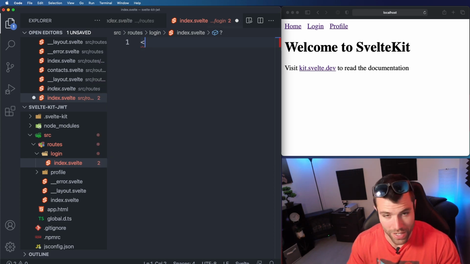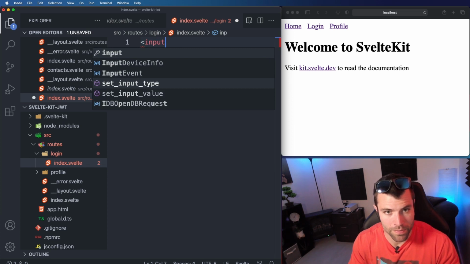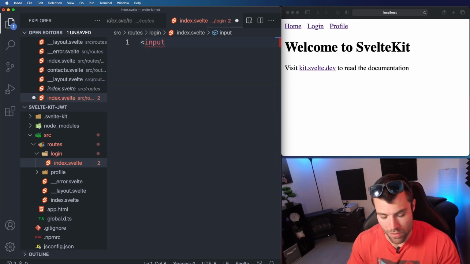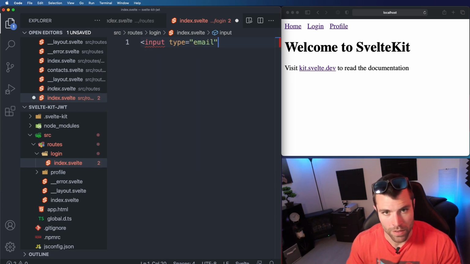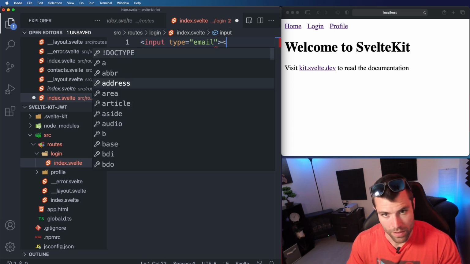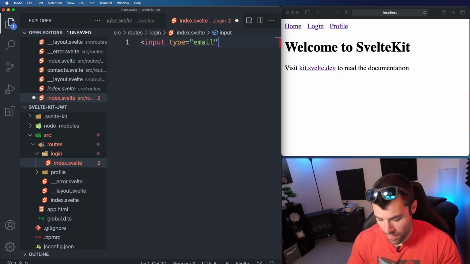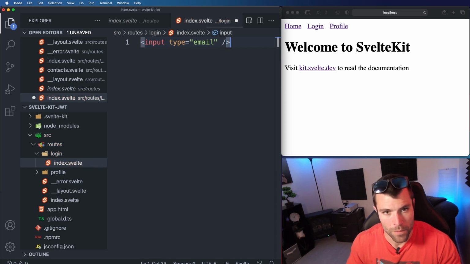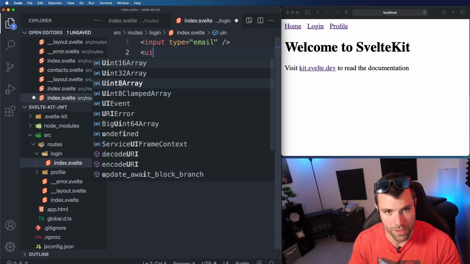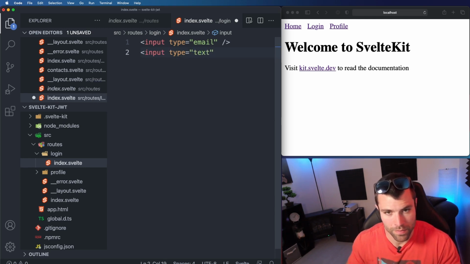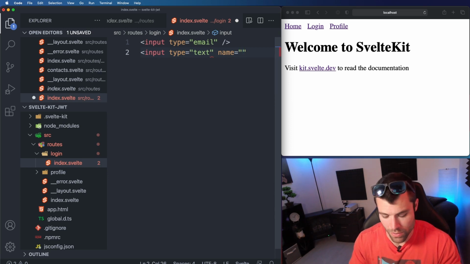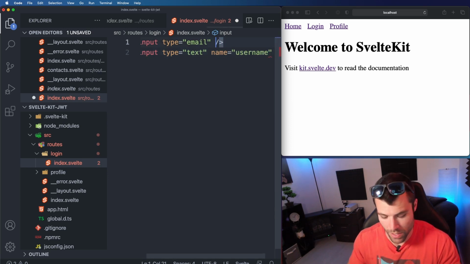Actually, we don't even need a form. Let's just create a couple inputs. So we'd have an input type equals text, because this is, or sorry, email. Okay, and then we would have another input where the type is equal to text. This is going to be the username input. Okay, and we'll name this one as the email input.